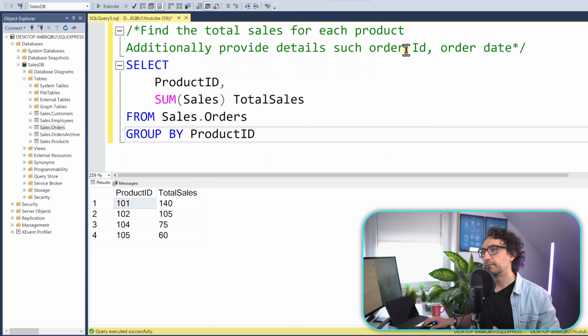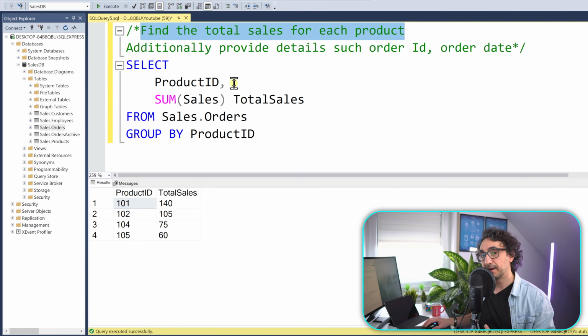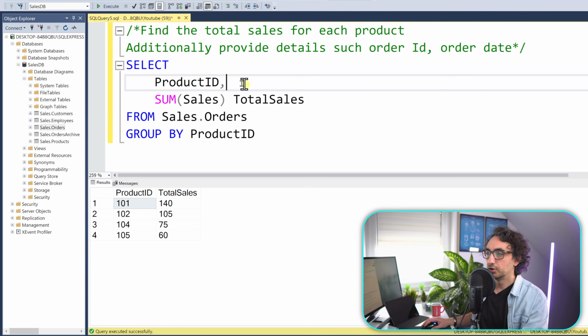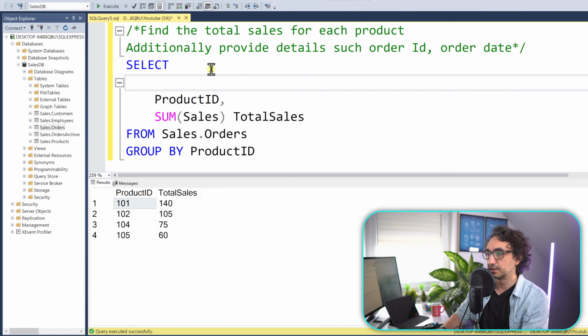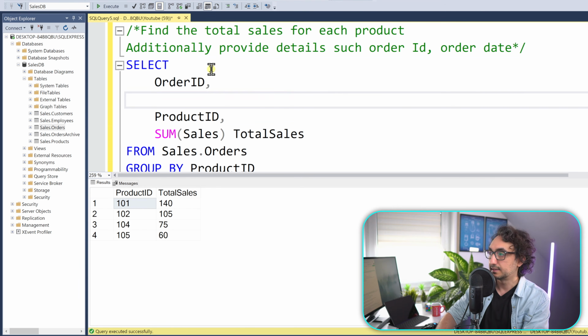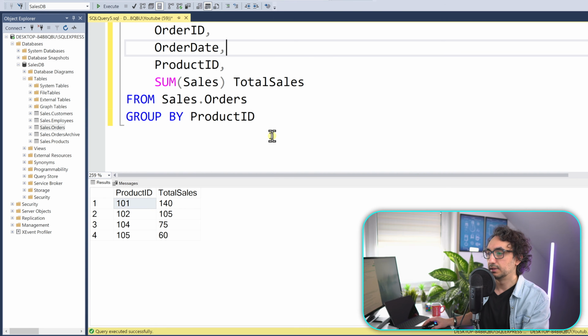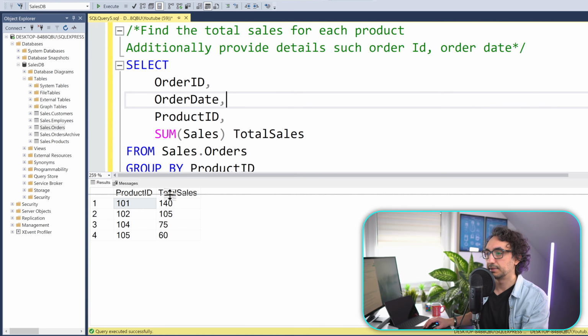So now, as you can see, we have already solved the first part. We are finding the total sales for each product. Now, we just have to add some additional information like the order ID and the order date. So let's go over here and just add it in our select. So order ID, and let's have the order date. So let's go and execute that. I'm just going to make it a little bit bigger.